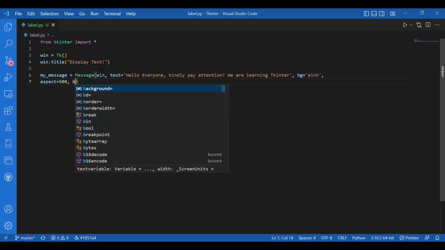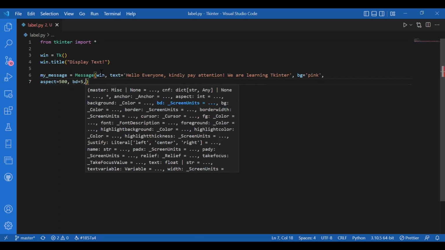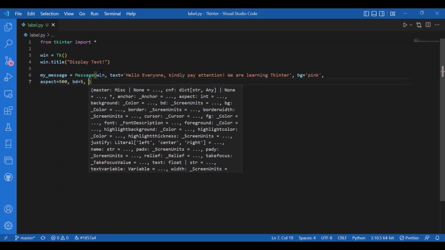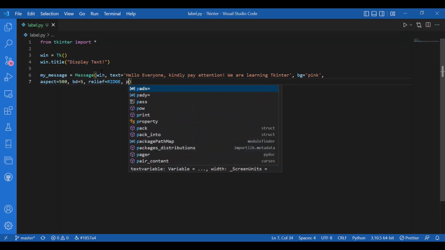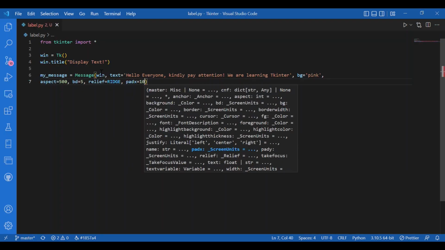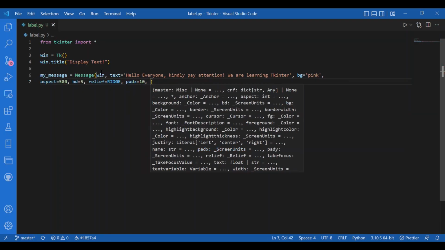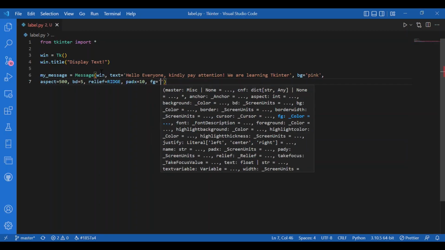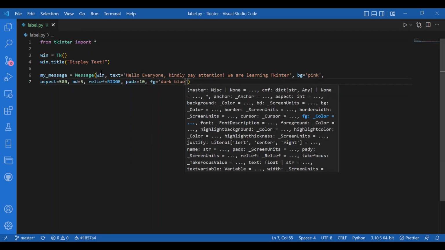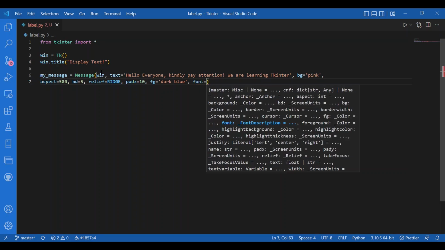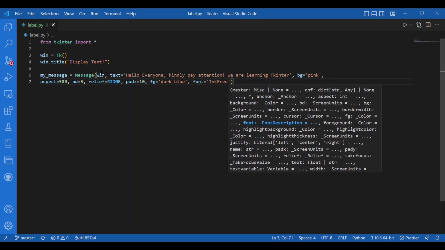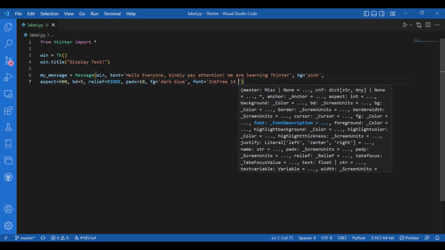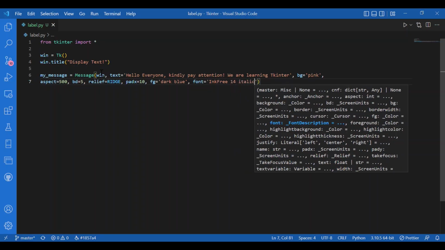It will be 5, BD equals 5. I'll also give in a type of border, relief equals ridge. I'll give in a padding, padx equals 10, just along the x-axis. Also the foreground, let it be dark blue. Fine. I can also give in a font, let it be Ink Free, 14, and italic. So that's the way you can give in a font. That's how you describe a font in Tkinter.